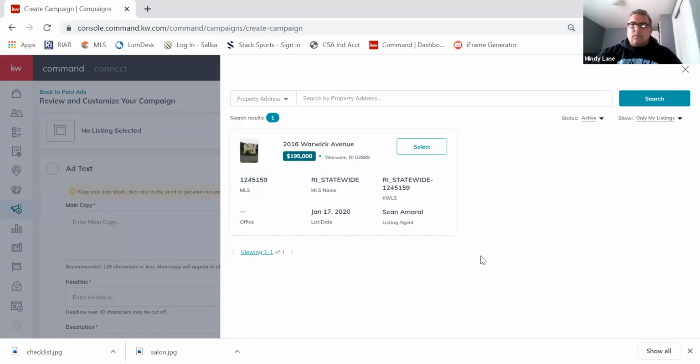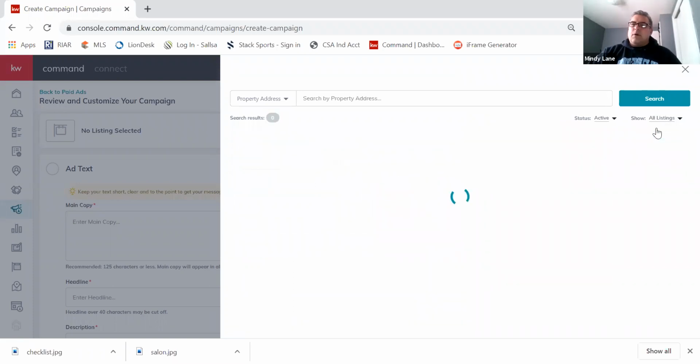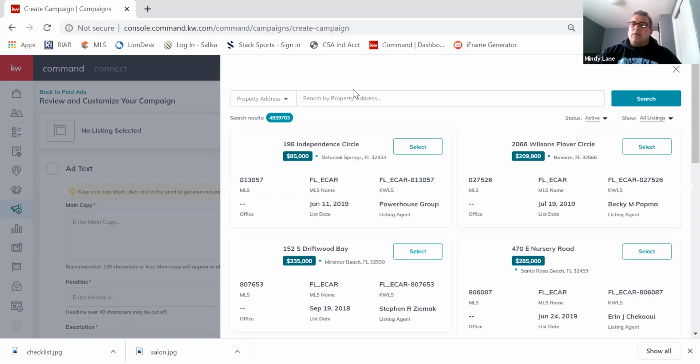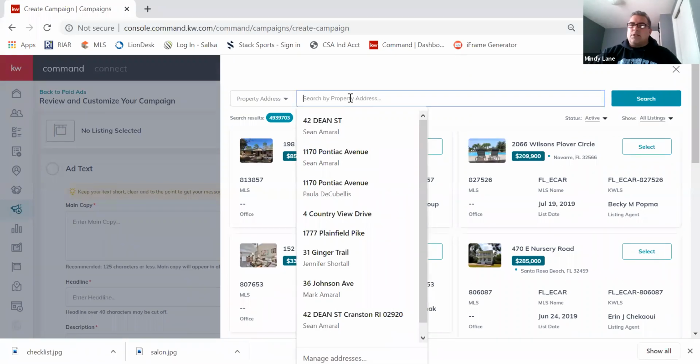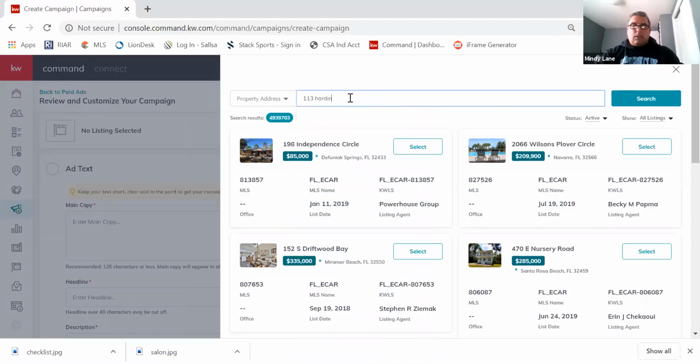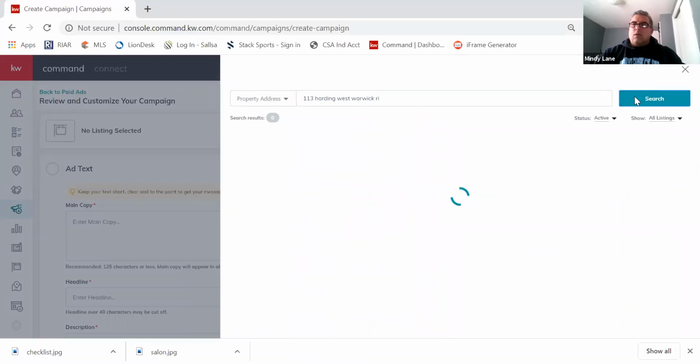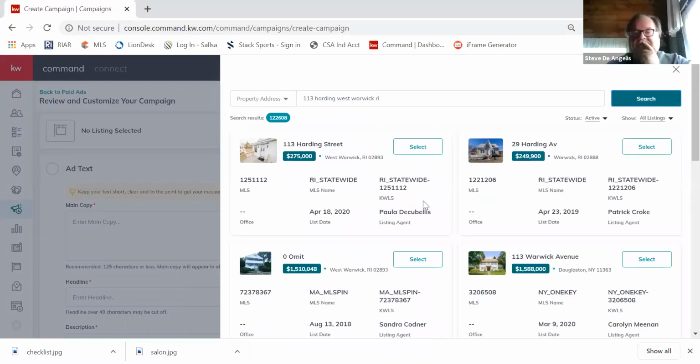Okay. So it goes out to KWLS and grabs any active listings you have by default. I'm not going to use my listing, so I'm going to come over here and change this from only my listings to all listings. Now anything that's in KWLS is going to show up. So I'm going to type in the address and hit search. And here it is right here, 113 Harding Street. So I'm going to go ahead and select that.